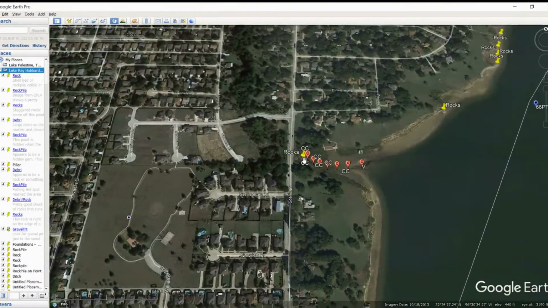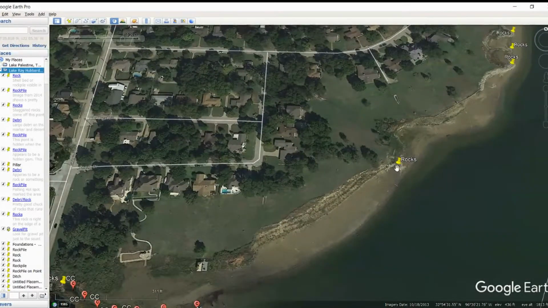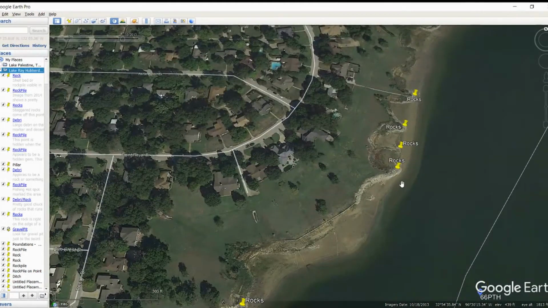Coming over here, you've got a real nice creek channel, as well as some rocks. Some additional rocks that are right in here, just some shallow rocks. And then these 3 points right here, this is always a good place to stop.